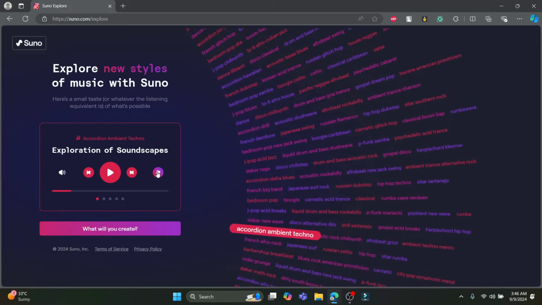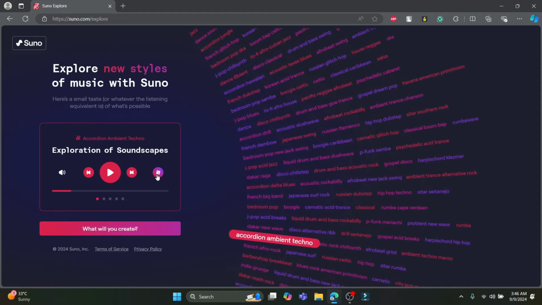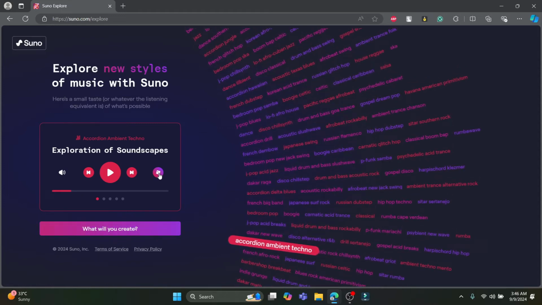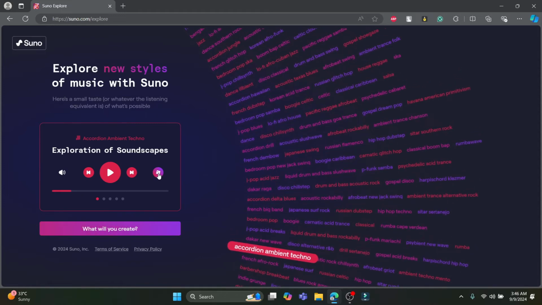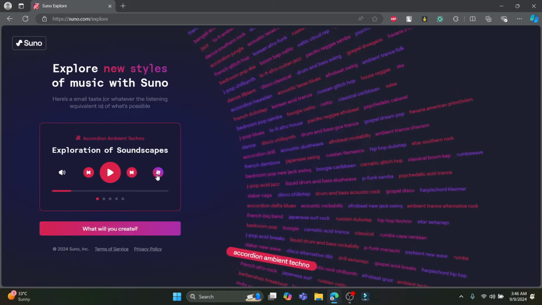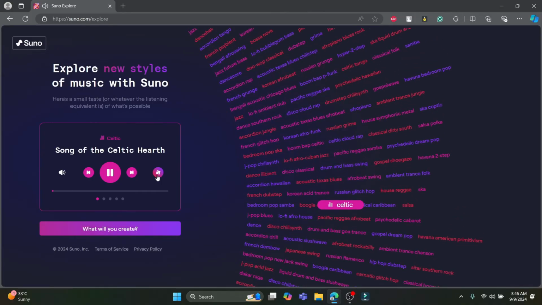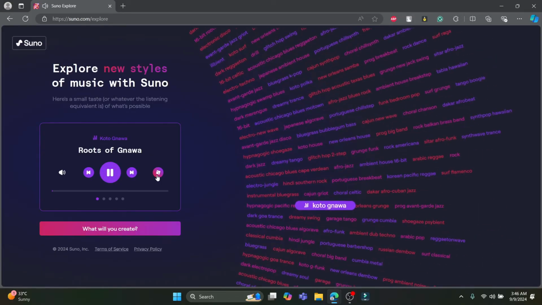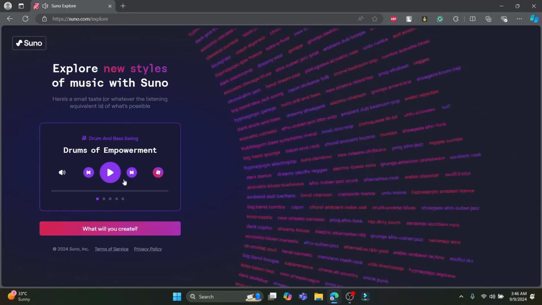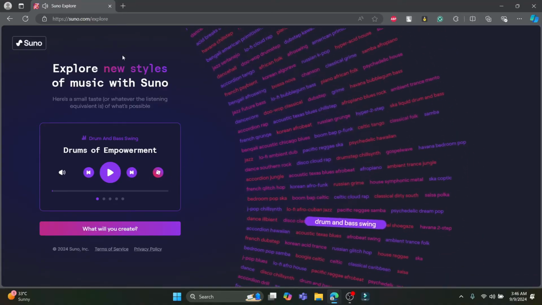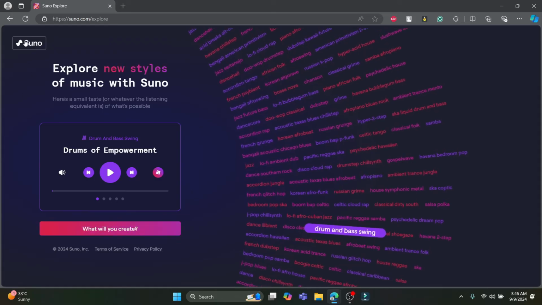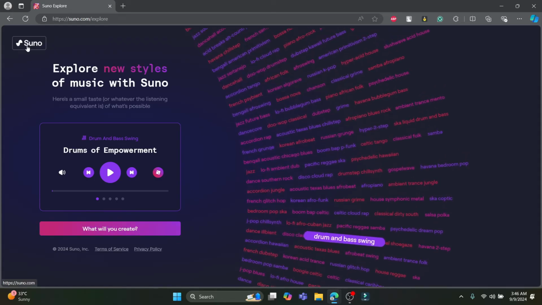And if you want to explore the music randomly, you can click on this puzzle or this cube icon and a new music will be created or it will be played with a single touch. So, as you can see, exploring new styles of music with Suno is quite easy. I hope you do this and listen to new music every day.